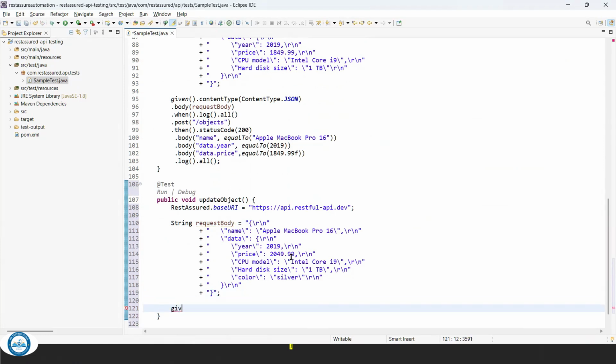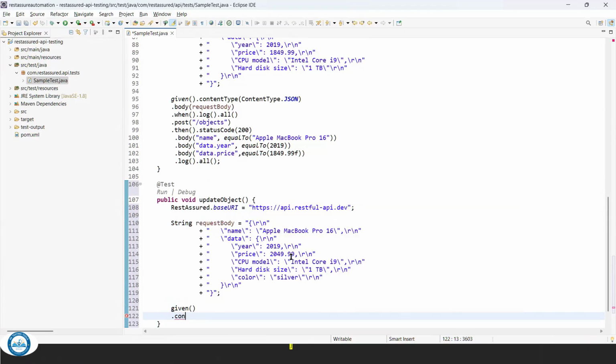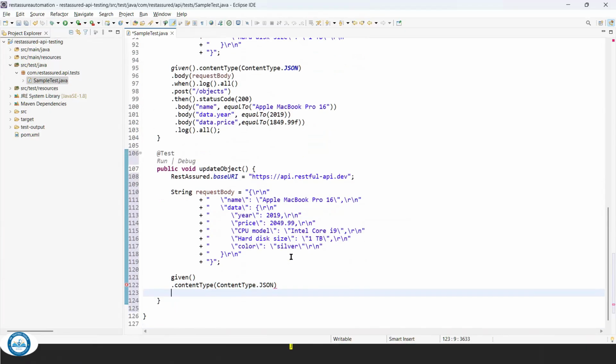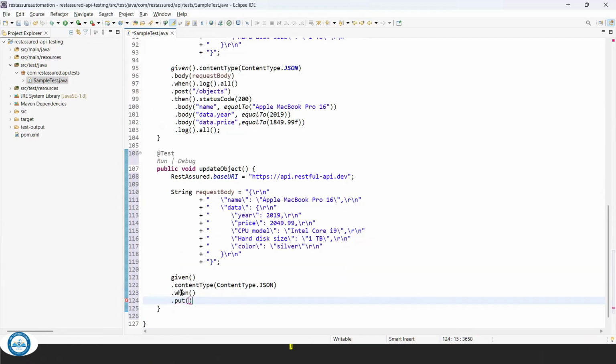So what next? Same thing. Given dot content type dot JSON. Guys, you don't need to do any hard work or struggle to find the order. It's simple. Whatever you have developed the previous time, you can copy paste, and in place of post, you can update it to put. Then when, you have to add the put request with the URL.